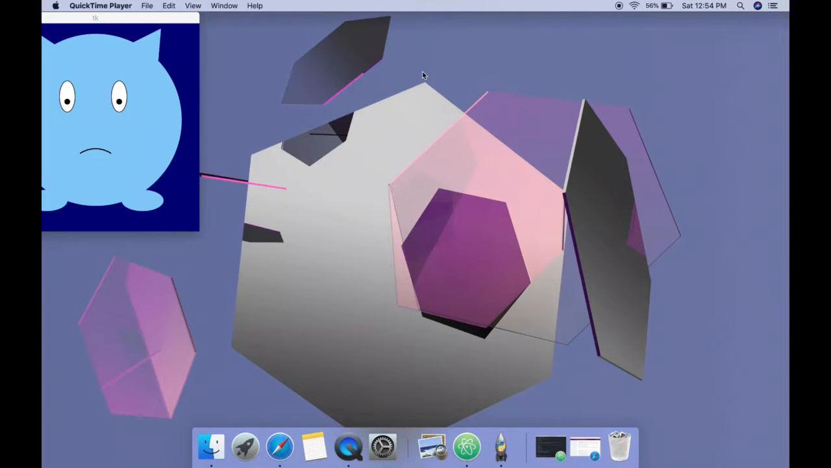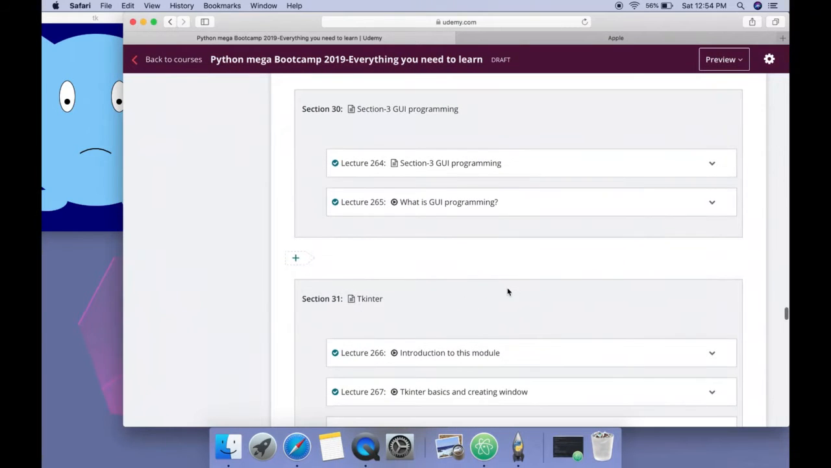Hey everyone, now you know what we learned in sections 0, 1 and 2. Now let's move to section 3. In section 3, we will learn about graphical user interface programming, in which we will learn how we can create actual desktop applications by using programming. And everything here is step by step.